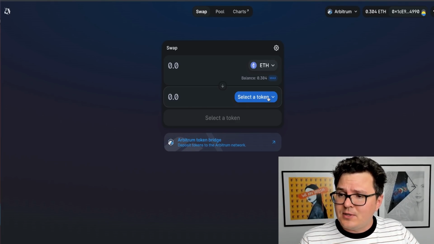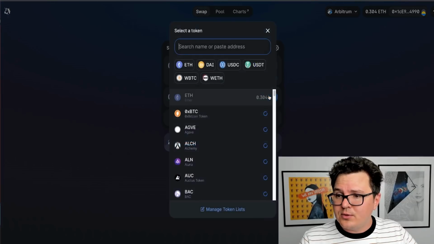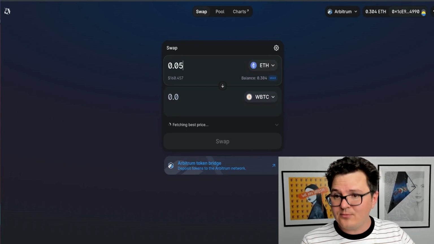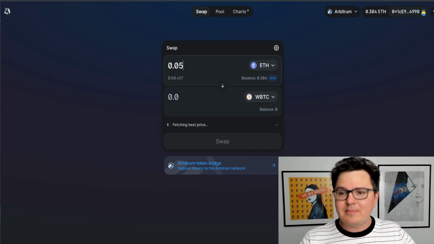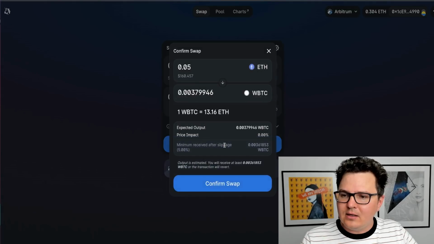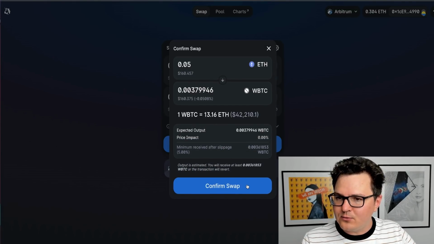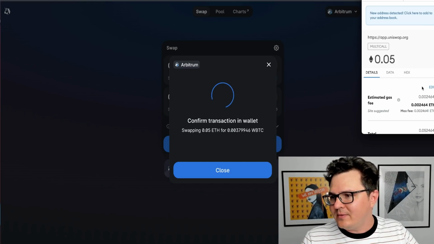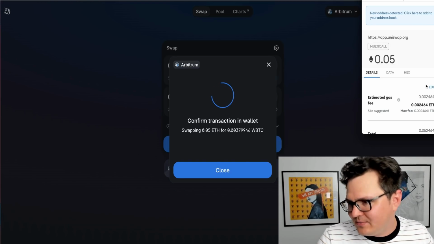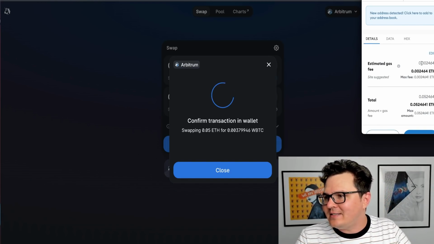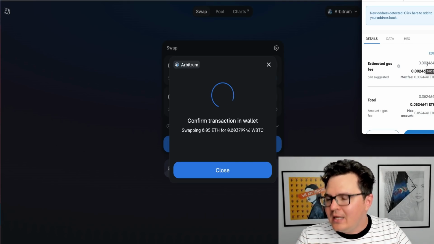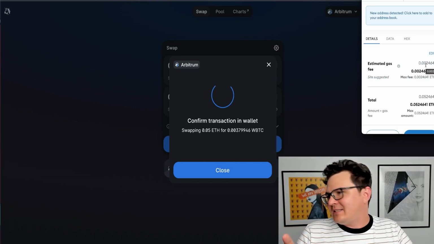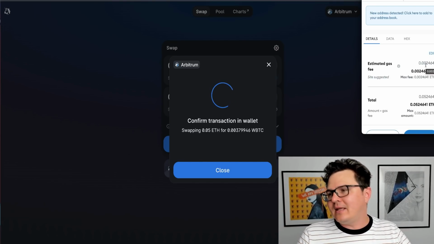Let's buy some crypto. So we are connected, we are on Arbitrum. Let's buy some wrapped Bitcoin. So we're going to do 0.05 Ethereum worth of wrapped Bitcoin. Go ahead and click on swap, click on confirm swap, confirm transaction in wallet. Now here is the exciting part. Look at this. The estimated gas fee, 0.002 Ethereum. That is awesome. So essentially that's $5 or $6, something like that.